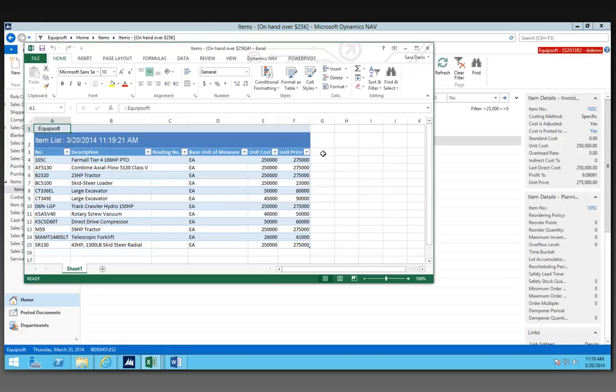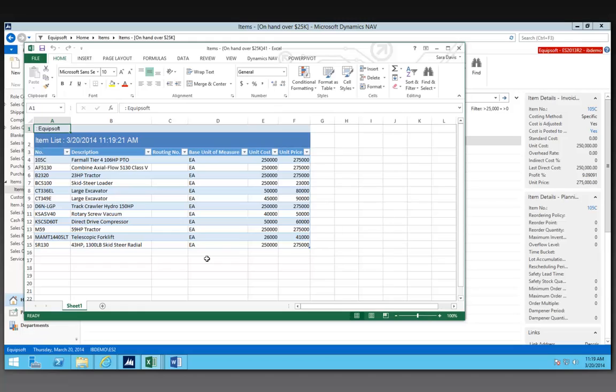Okay, so what it's done is actually sent that out to Excel, and what I can see here in Excel is the exact same view that I saw inside EquipSoft. Same filter criteria has been applied, and the same column layout has also been applied. The other thing you may notice here is that I've got this date and time stamp sitting at the top of this, and this is really powerful stuff now.